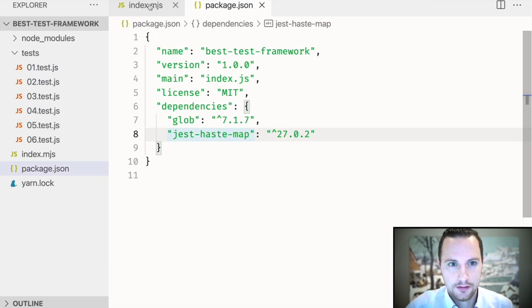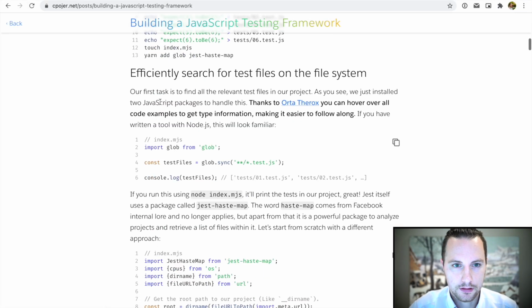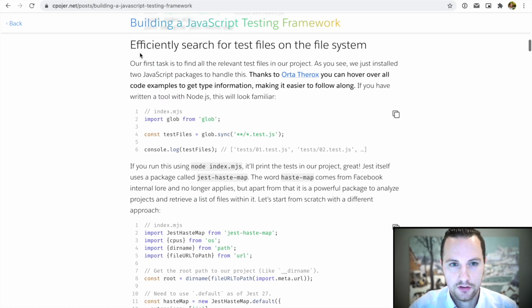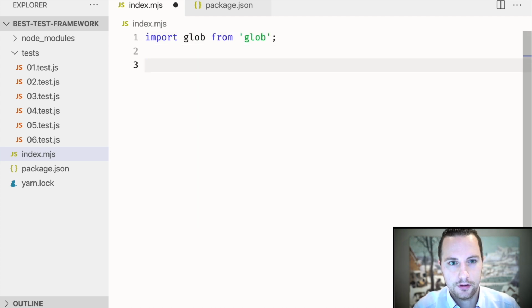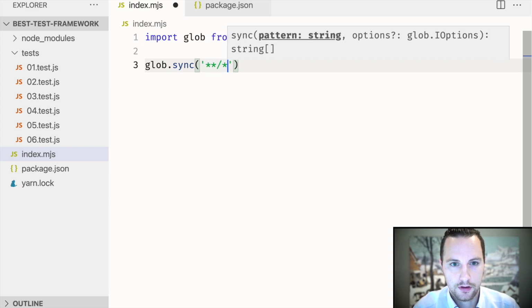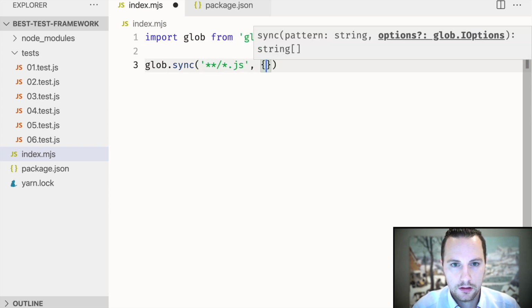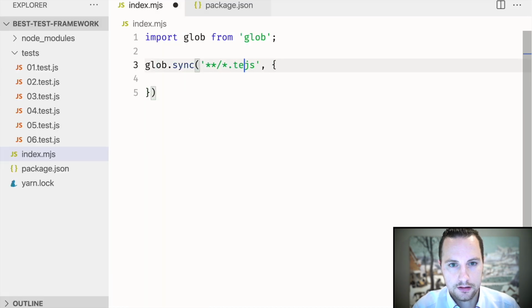Cool. All right. So to get started in the blog post, the first thing that we're talking about is efficiently searching for test files on a file system. So let's get started with that. In most cases, this will maybe look familiar too. So let's just look at all the JavaScript files in our system. Actually, yeah, let's just get the test files. We don't need anything else for now.